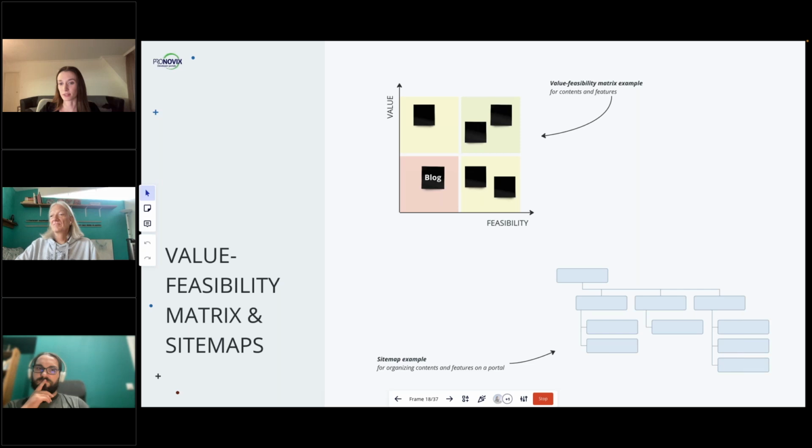Value feasibility matrix and sitemaps are also an outcome of the information architecture workshop. You can plan what is feasible strategically. So what needs to be on the developer portal in the next phase. So if you plan a blog, for example, you need someone to write it and keep it maintained. So if you don't have someone who maintains it, then it can be planned to the next phase. Another possible outcome of the workshop is a sitemap, which helps you in how the content and features should be structured on the portal to allow easy navigation and problem solving.